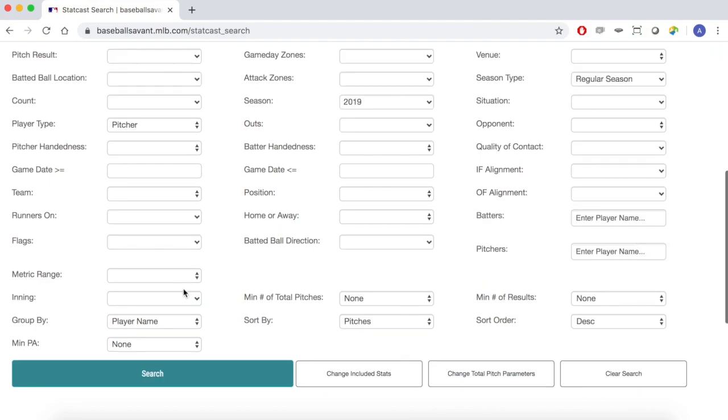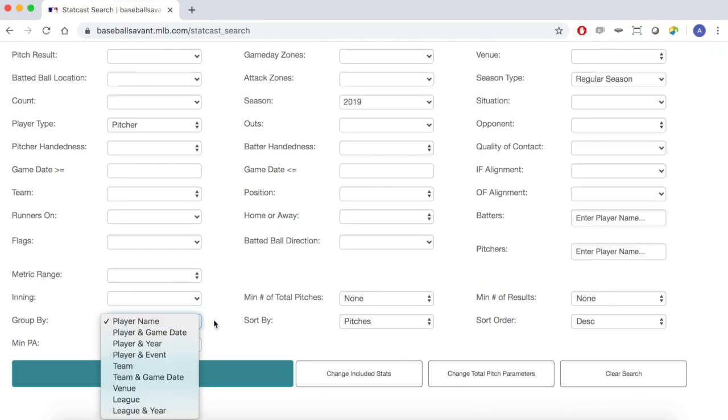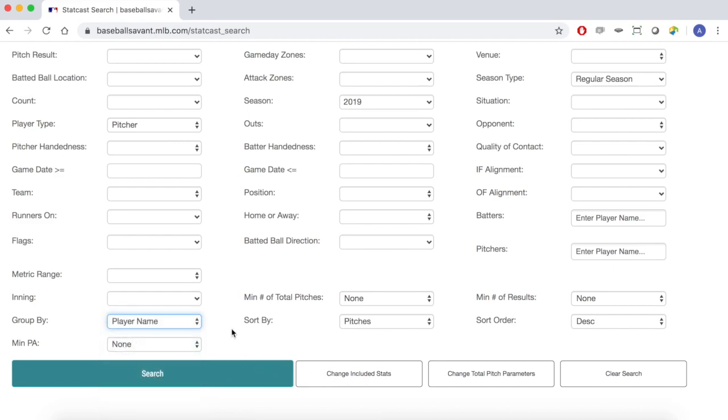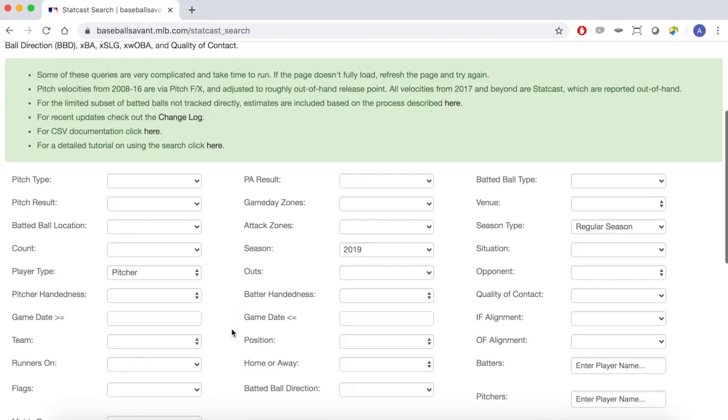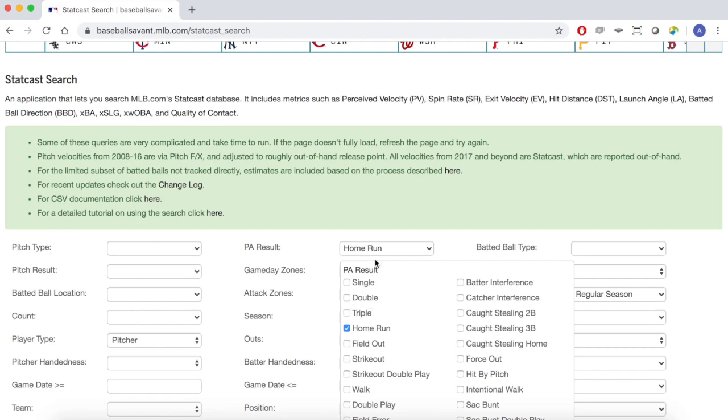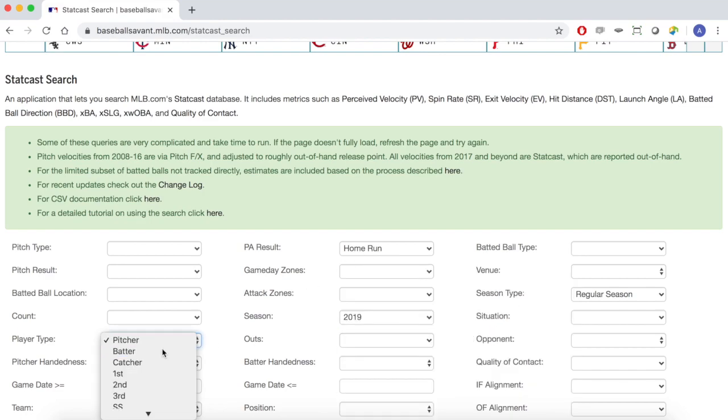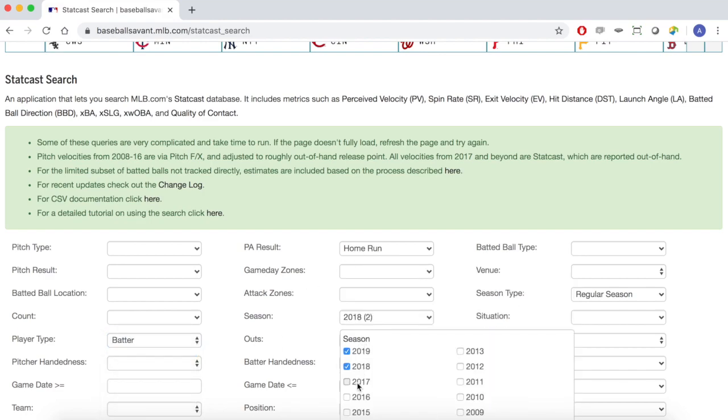So in the group by fields, there's a lot to deal with. This is very, very important. We have player name, player and game date, player and year, player and event, team and game date, venue, league, and year. So I'm going to use one search example and then see how all these different fields apply. So let's take a look at home run leaders over the past 3 years.